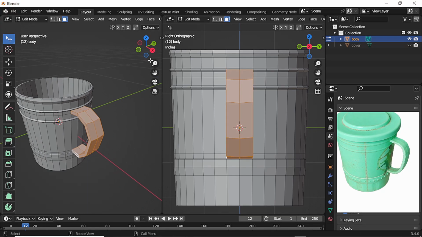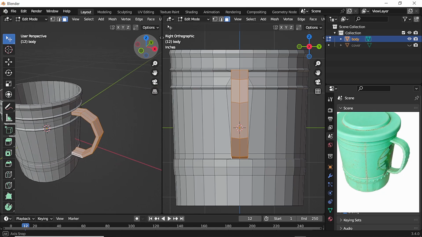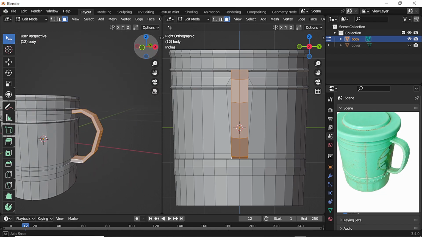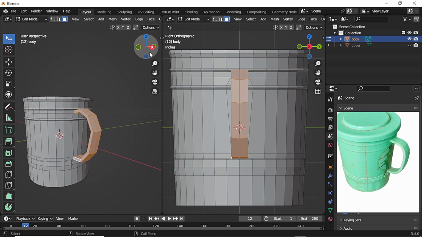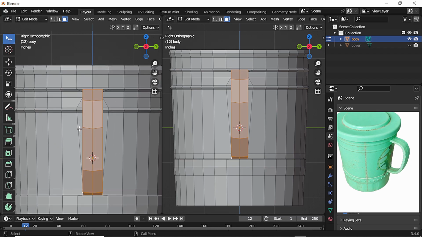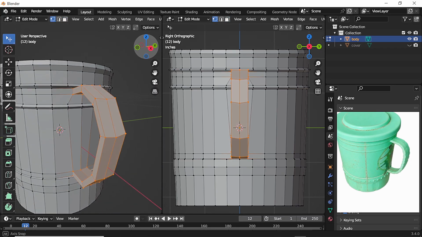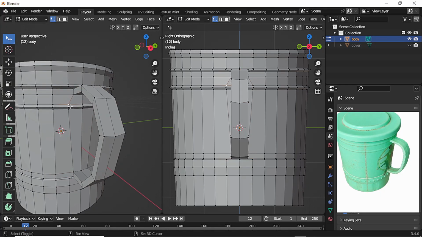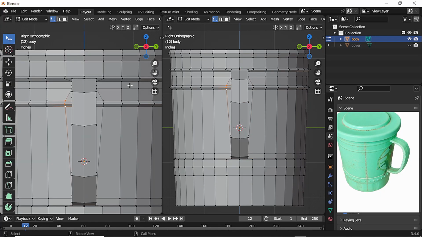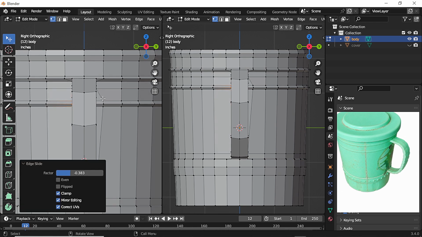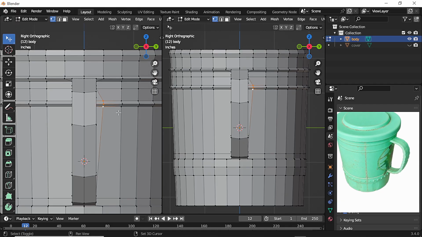So here's the before and here's the after. Okay, so that's better. Okay, so now go to vertex smooth and select these vertices. Bring them to this side. Let's do the same for the other.